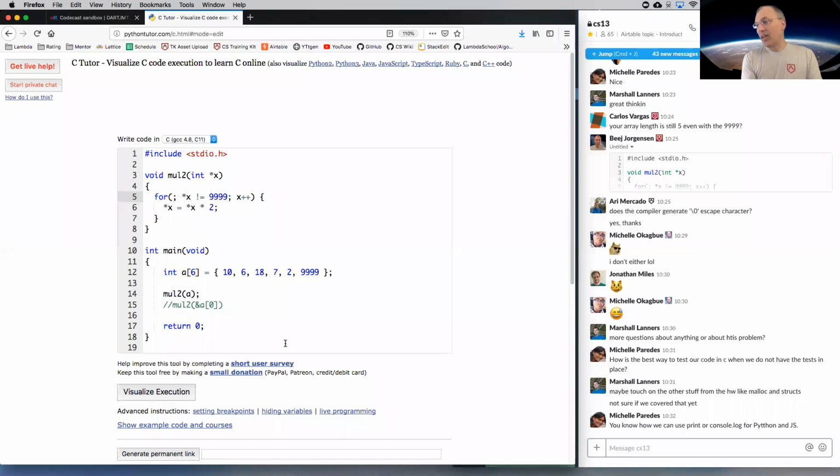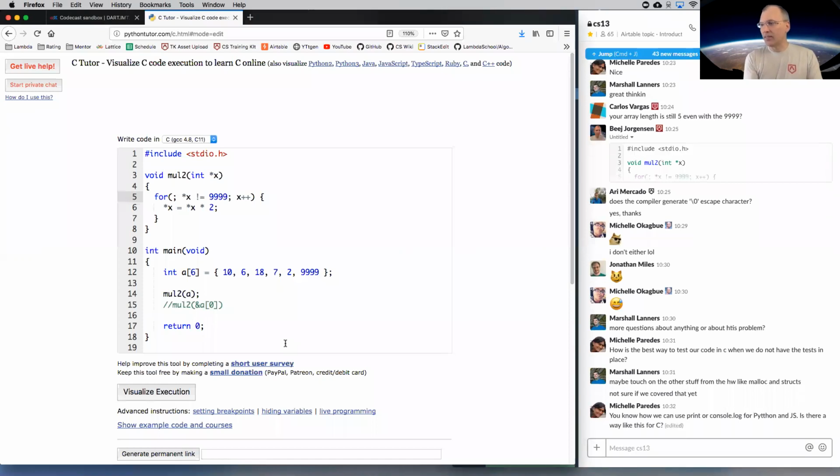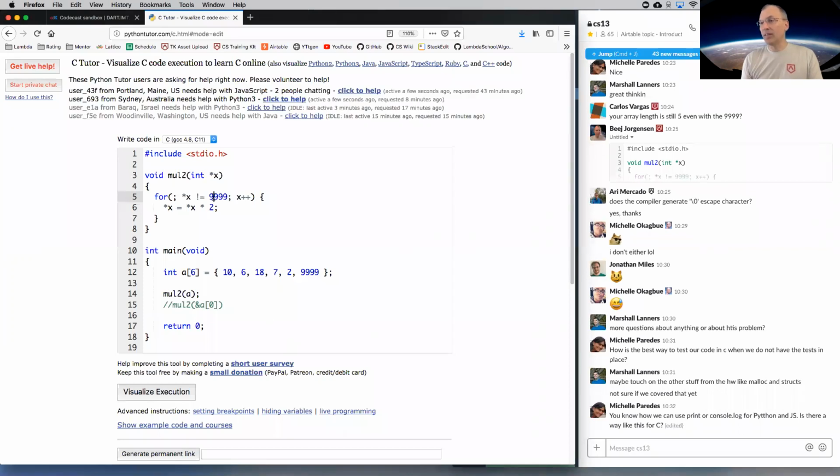You can definitely use printf to print all kinds of stuff. Like we could put a printf in here that outputted what dereference x was, so outputted what x was pointing at, and then we'd be able to see it go from 10 to 6 to 18 to 7 to 2. So you can totally use printf to do something like that. I don't think this visualizer has output on it, but this one does.